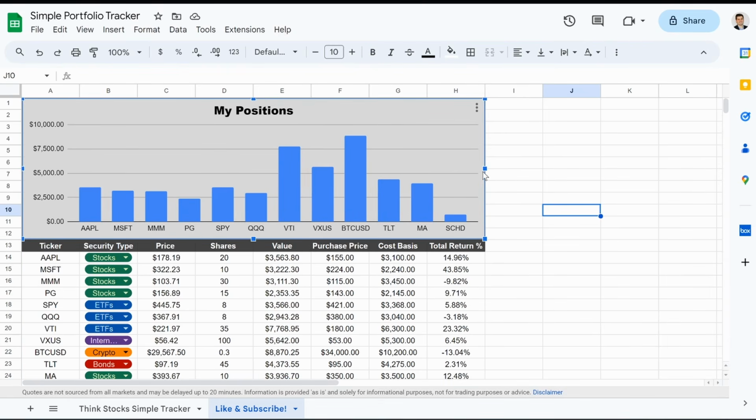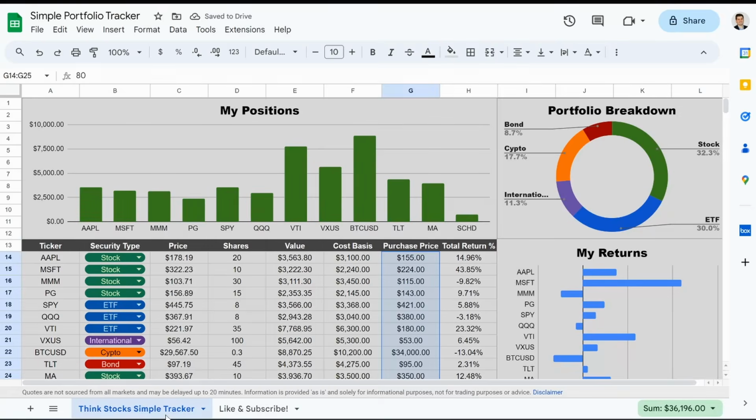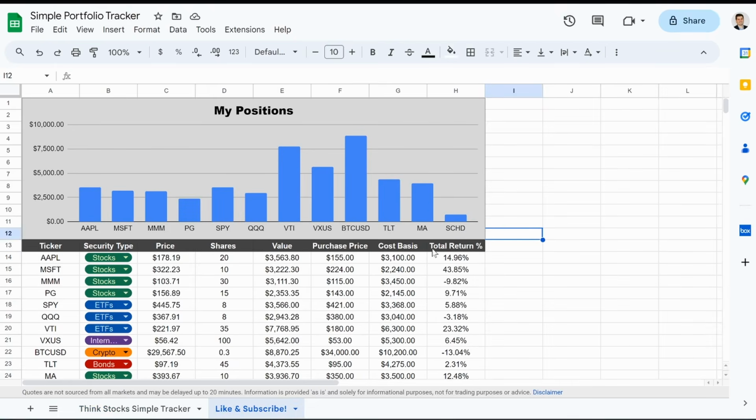Now we could add the two other charts. I'm going to add this chart first, which is this one down here, my returns. And then I'll add the portfolio breakdown because this one's a little bit more confusing. But let's first do my returns. So we're going to jump back over here, and here's the total returns. This is what we're going to be taking from.